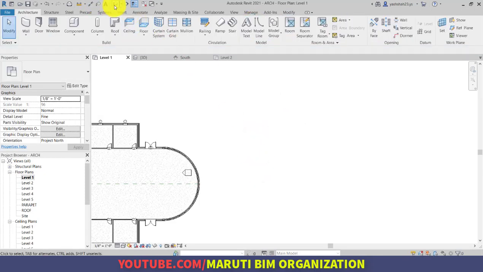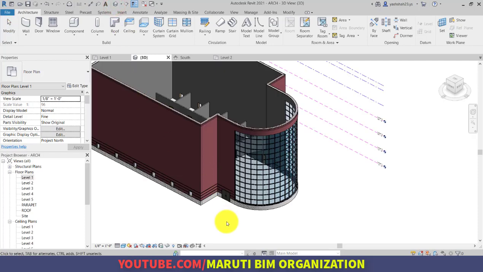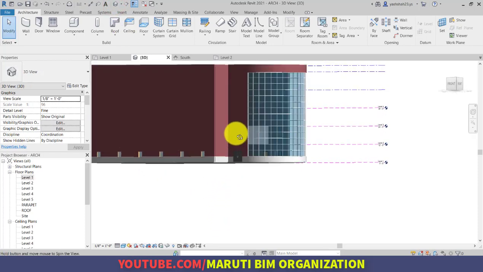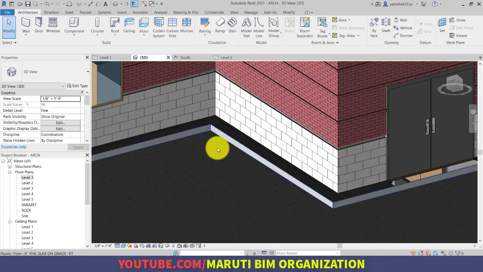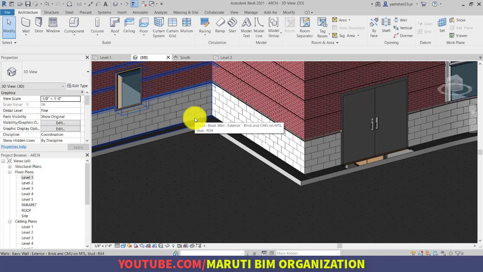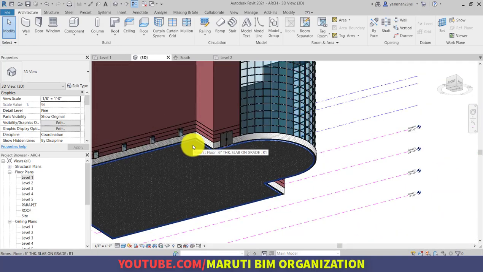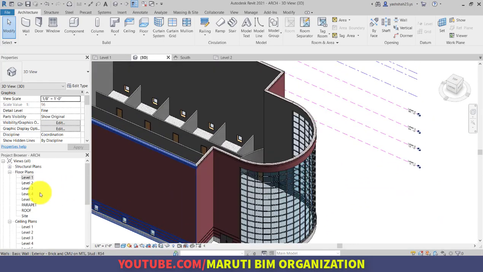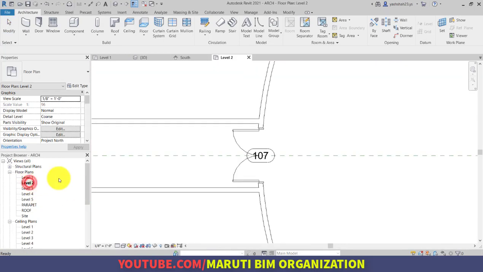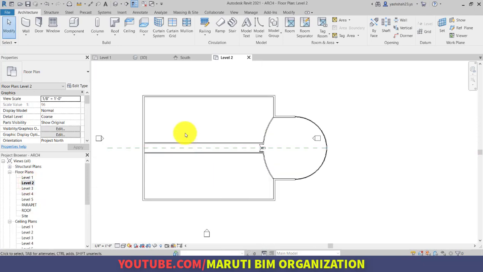So now if I go to the 3D view, notice that we have created one floor. Here it is displayed somewhat different, but don't worry, in the structure chapter we will add the structural foundation. So this will be taken care of in that portion as well. Now let us go to Level 2 and here we will add the floor.